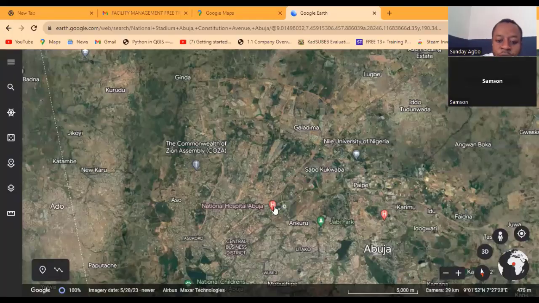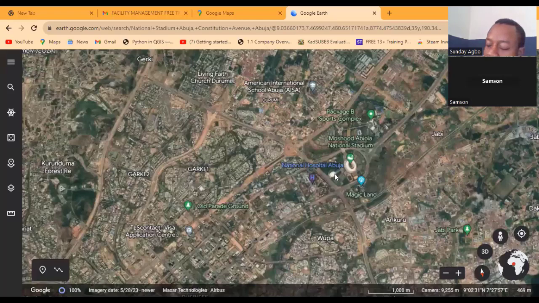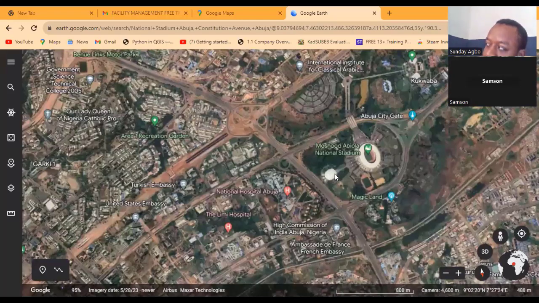Okay, so this is Google Earth. This is where we stop. All right. Now we're going to look at how we can do measurements with Google Earth.